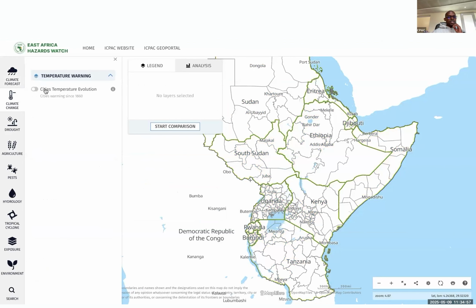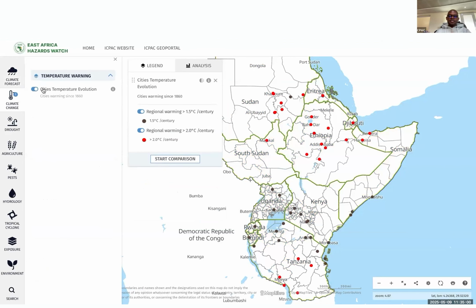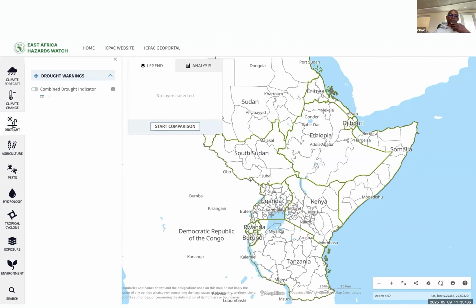Looking at climate change, we revised this data set on cities that have warmed beyond the Paris Agreement. So the areas you see in red are the cities which have warmed beyond 2 degrees Celsius, and the ones in dark brown color are the areas where the warming has been about 1.5 degrees Celsius. Other layers on climate change will be added with time.